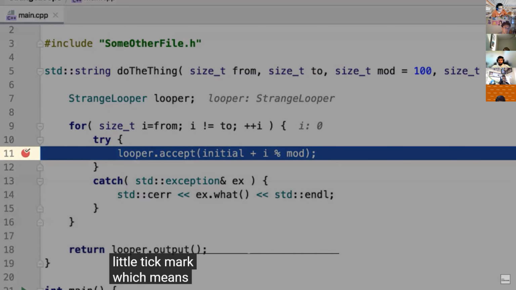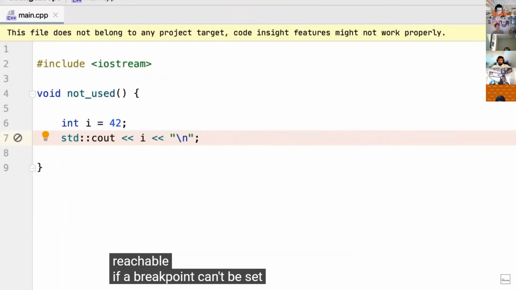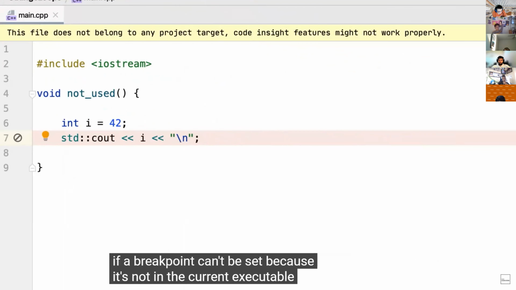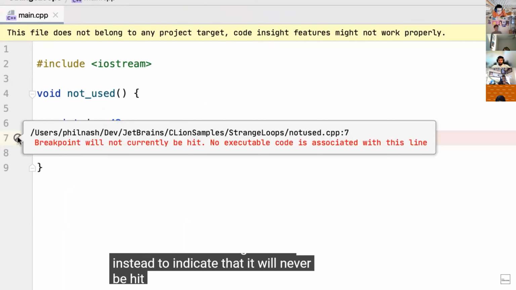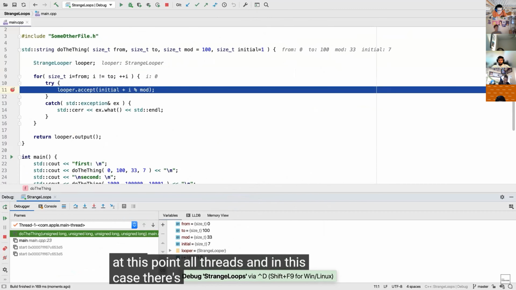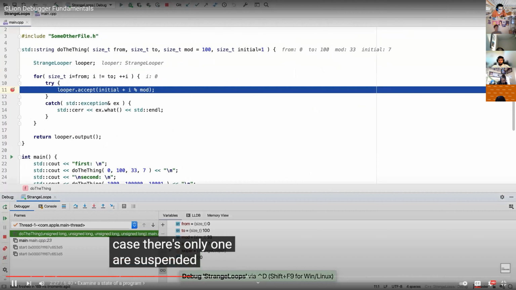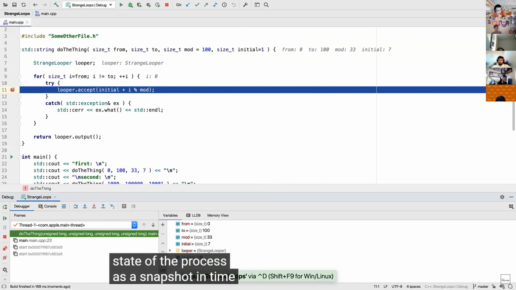The icon has changed into a tick mark, which means the breakpoint is active and reachable. If a breakpoint can't be set because it's not in the current executable, or if debug symbols are missing, then the icon will change to this instead, to indicate that it will never be hit. At this point, all threads, and in this case there's only one, are suspended, and we can examine the state of the process as a snapshot in time.